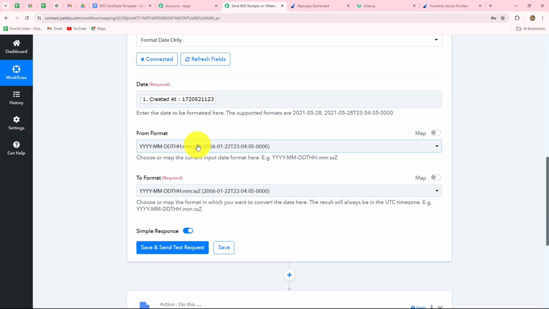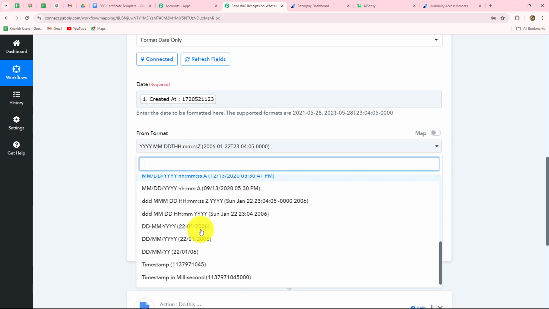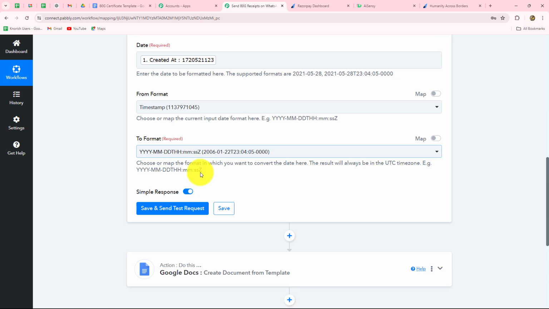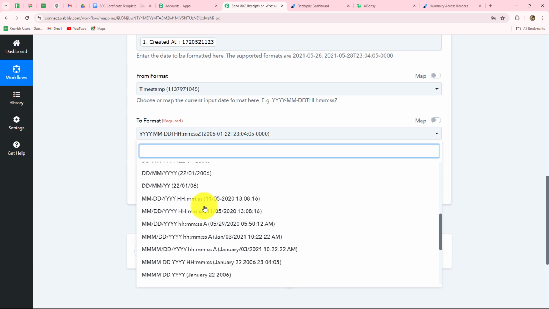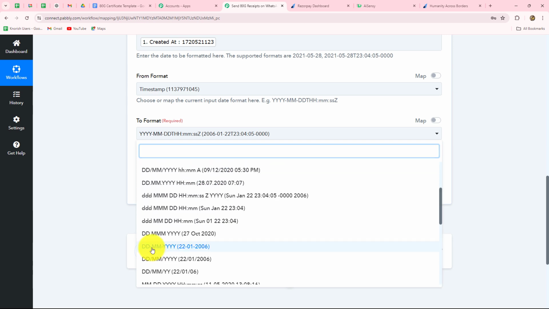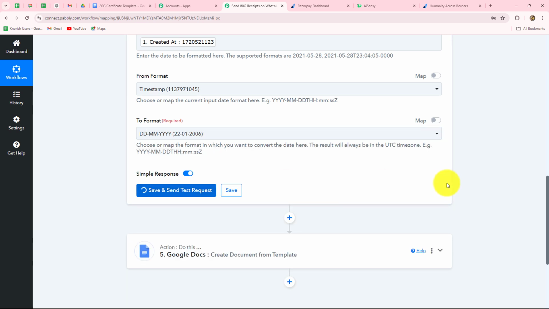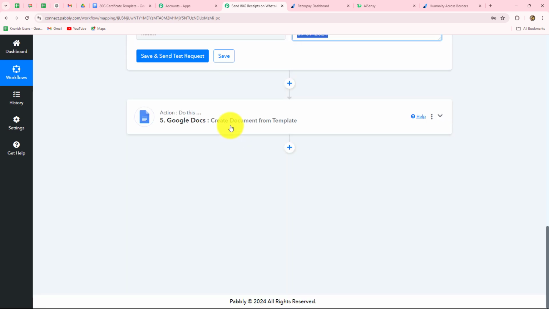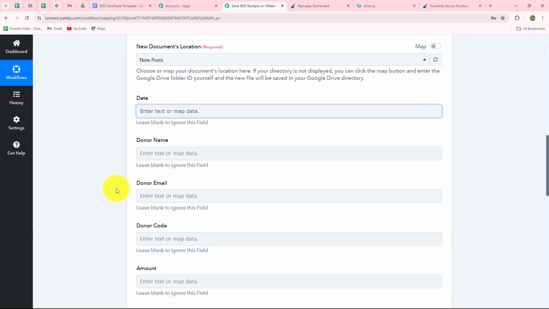Now we have to enter the from format, that in which format we have actually received this date. This is in the timestamp format, and now we have to enter the actual format in which we want the date in the to format. Okay, so I want a simple format. I'm going to select date, month and year format. Okay, let's click on save and send test request button, and yes, here we have received the date in the simple format. We are going to simply map the date over here.